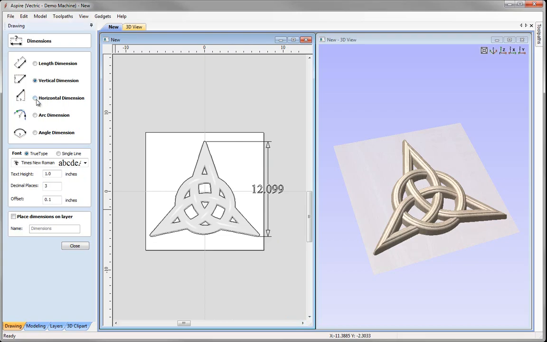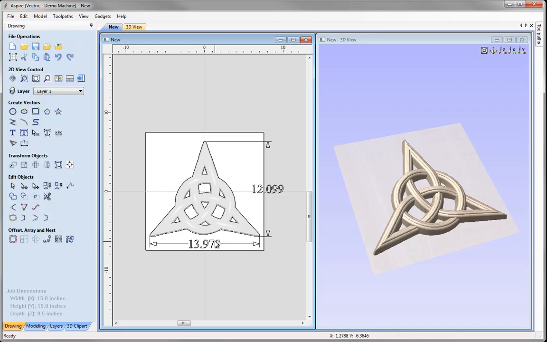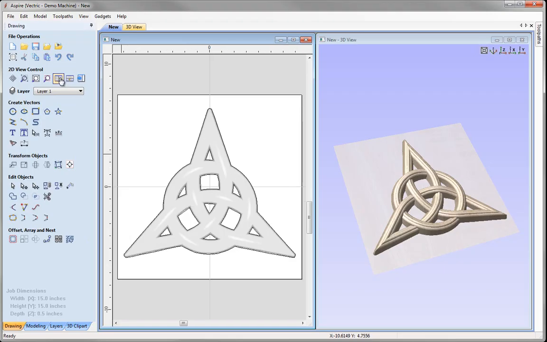Next I'm going to click on horizontal dimension here. I'm going to click here and just drag this down and click there in order to create that dimension there. You can see that we can adjust different aspects of these before we create a dimension, and also we can choose to place the dimensions on a specific layer as well if we want to keep things organized. In this case, let's go ahead and hit close, and I'm just going to select both of those and delete them so we can go over and start calculating the toolpaths.